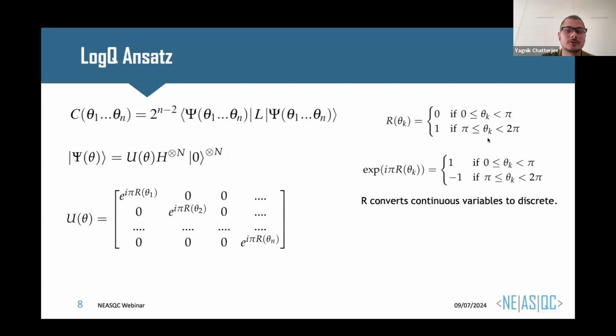converts continuous variables to discrete ones. So theta is a continuous variable. In our algorithm, we fixed it to be between 0 and 2 pi, and r will just convert it to 0 and 1. Similarly, e to the power i pi r is going to convert it to 1 and -1. So finally, these diagonal terms are finally going to be just 1 and -1.